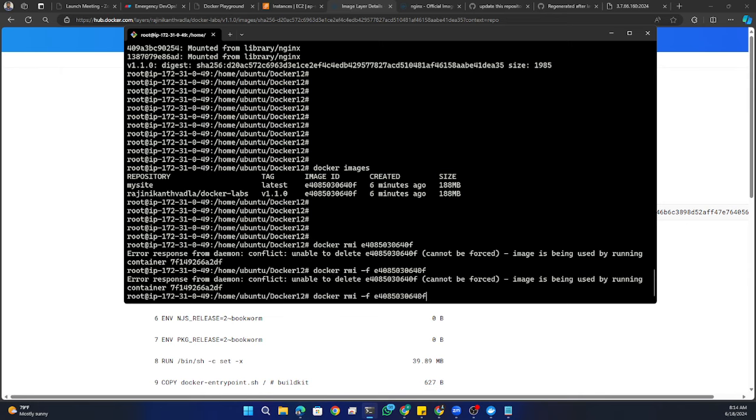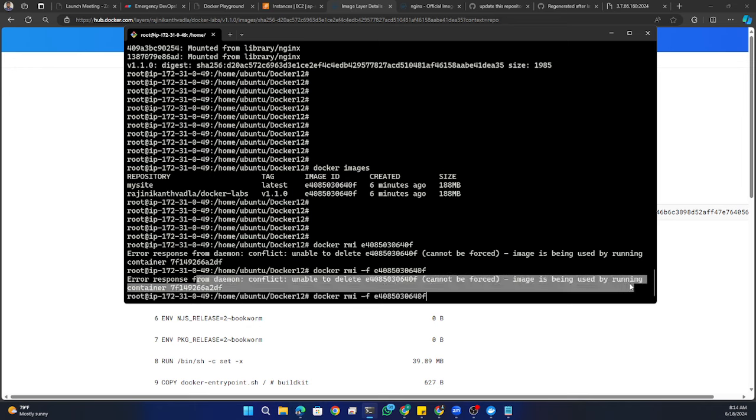Now if you see the running container there, I'll go to the containers as well. We're just looking at the images. When I'm running the container, whenever your container runs from a source image, even if we force it, the daemon is conflicting with us because the image is being used by the running container.